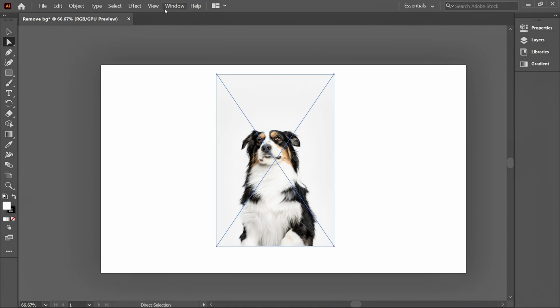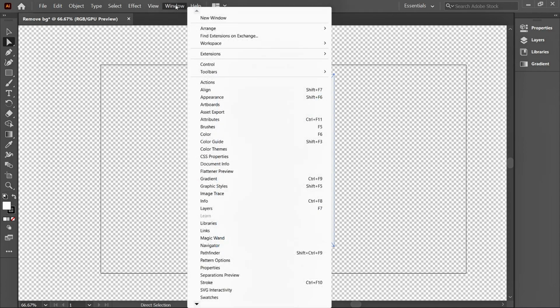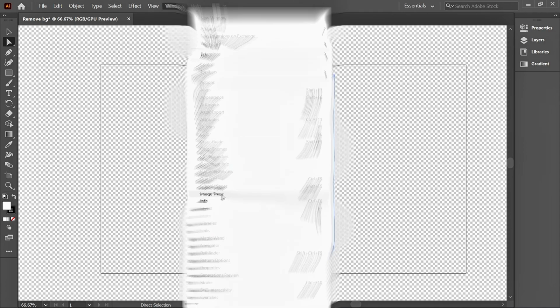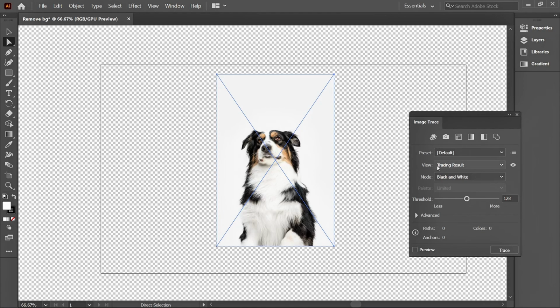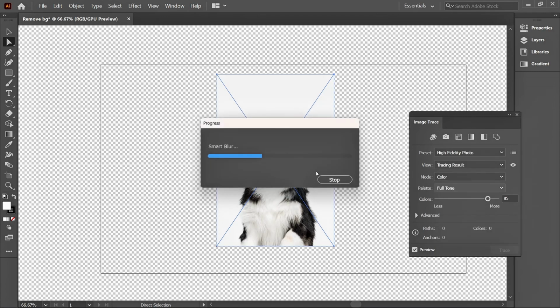Now select direct selection tool, go to view, view transparent reduction. Now go to workspace, select image tracer, go to presets and set default value to high fidelity photo. Select it, high fidelity photo. Okay, now it's processing. Wait for a few seconds.